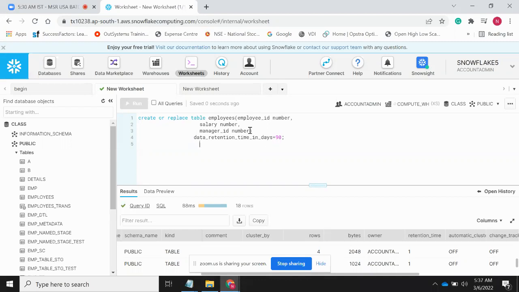Now observe this. Generally, when you create a table, we give up to here: create table, table name, column names, and data types. That's it. But here, what is the extra we are giving? DATA_RETENTION_TIME_IN_DAYS. This is the syntax. Observe this: here we are giving 90 days. 90 means it is always in days only. You can observe the syntax also: DATA_RETENTION_TIME_IN_DAYS = 90. It means when you create a table, this particular retention time will be 90 days.